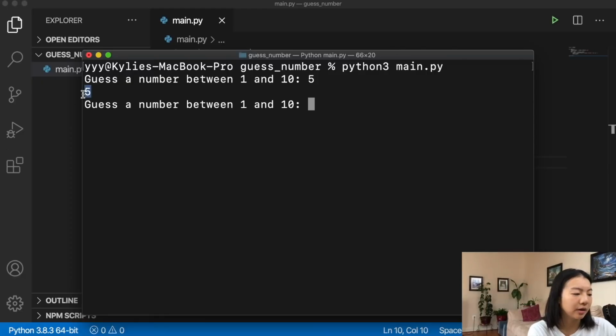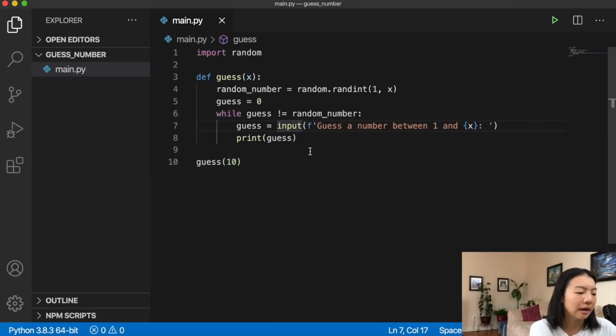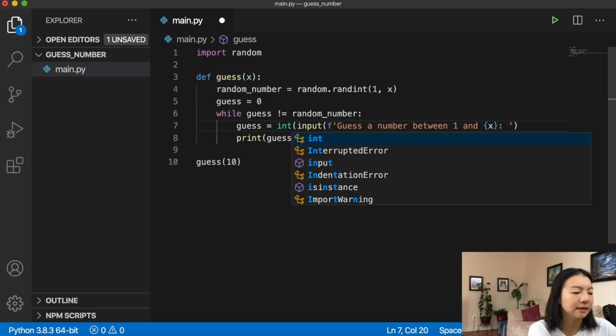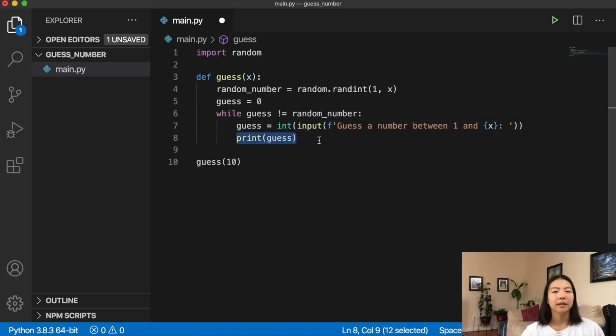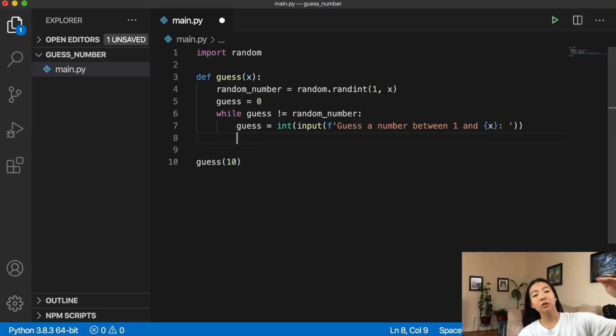Okay, so we've printed the number, right? And I'm just gonna cast this as integer because I want my guesses to be integers. So what do we have so far? The computer has said, okay, I've gotten a random number, and now we've set up this loop where I can keep guessing until I guess the right number. But that's no fun, right?